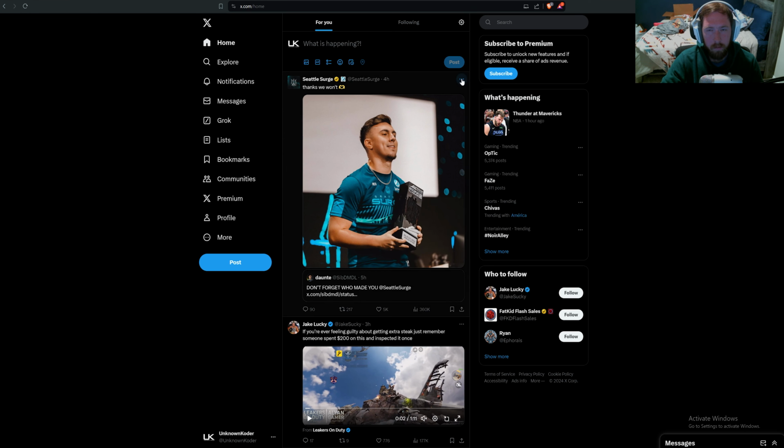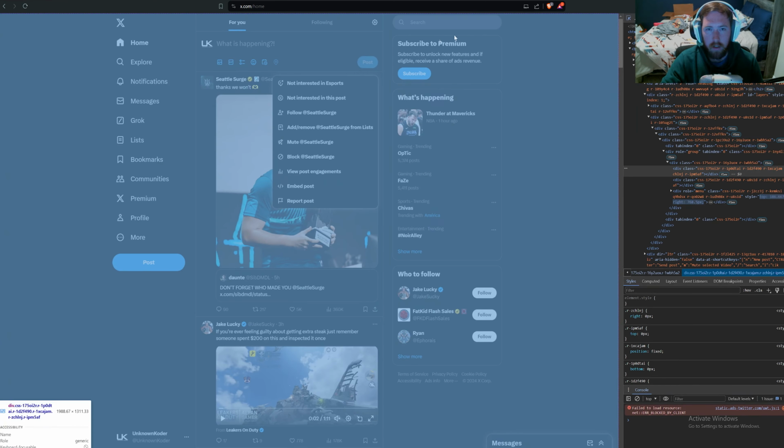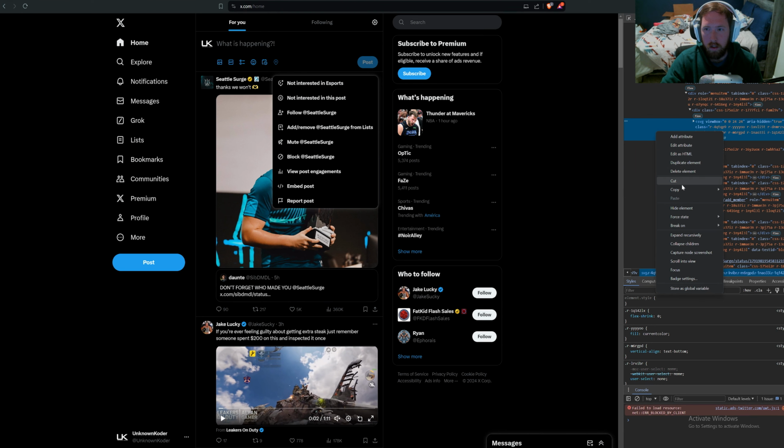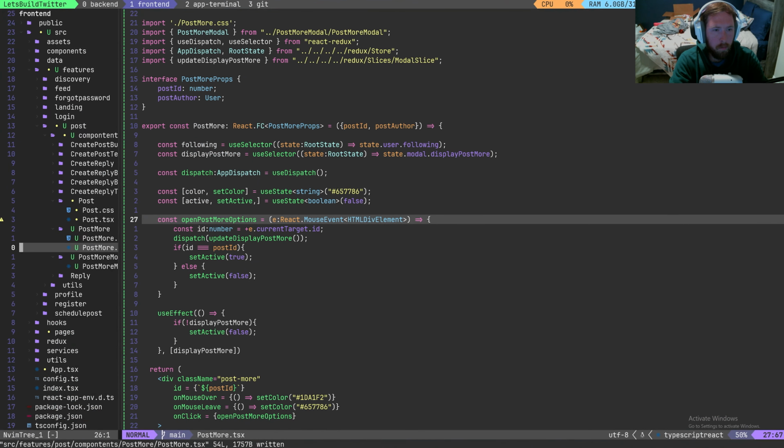I don't know. But basically what I'm going to do is inspect element here, and go into here. I'm going to go to the SVG, and copy this element. Then let's go back into our code. Let's open this. I'm going to have the sidebar open just for a little bit here. That way we can make these components.